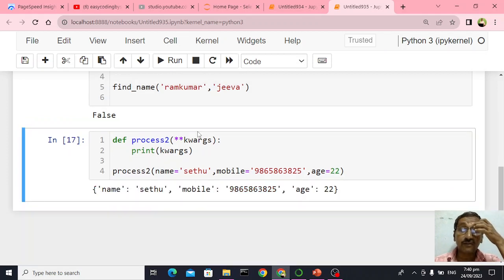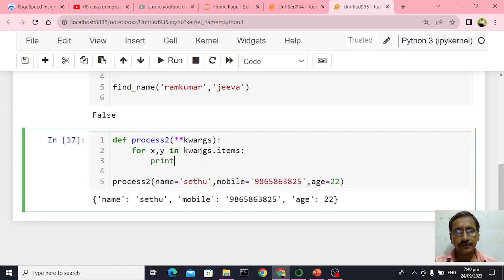So see, keyword arguments are received inside the function as a dictionary, but variable number of parameters are received as a tuple. This is a thing we have to note down. Okay, so this is going as a dictionary. Now, as it is a dictionary, instead of printing directly, I can say for x, y in KWARGS.items(). I can just say print KWARGS, that's basically the dictionary name, of x. That's it. Then you'll get Setu, mobile number and 22.